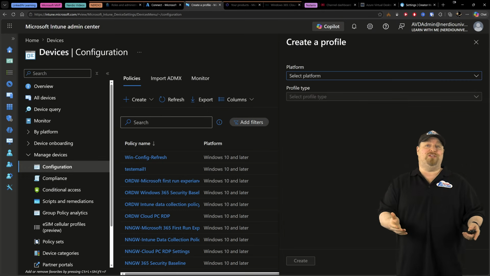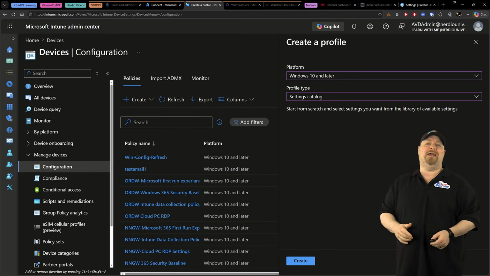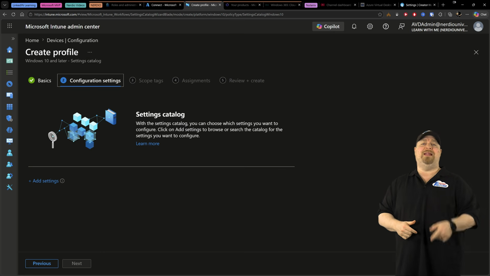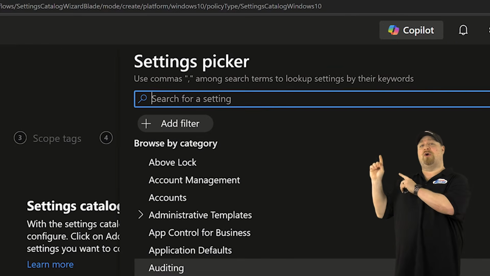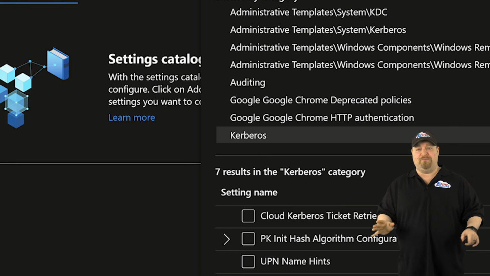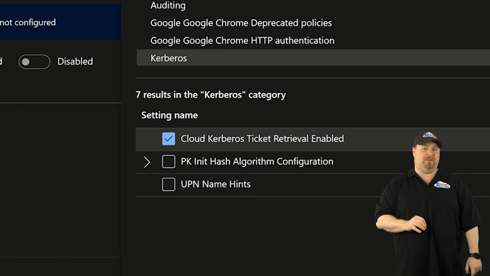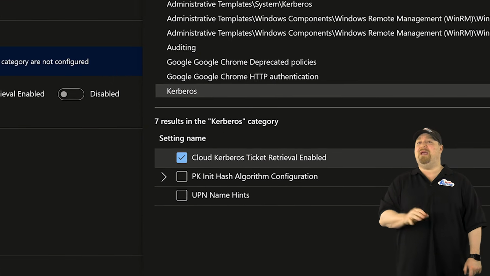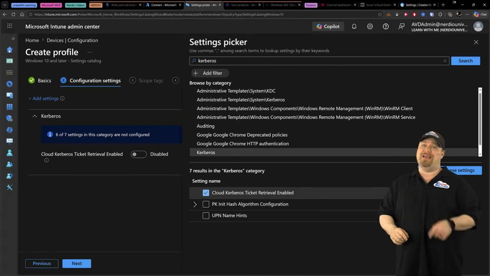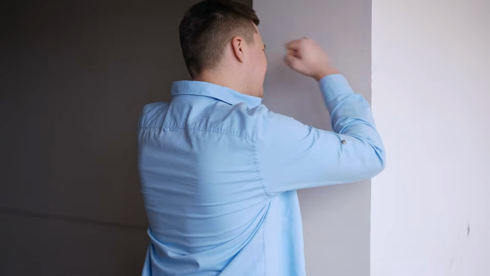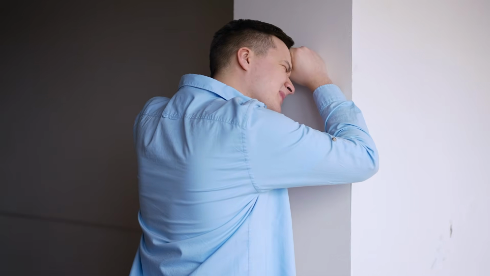You can create a configuration policy for Windows 10 and later, then use the settings catalog. Give it a name and a description, and then add a setting. Search for Kerberos, and this is most important. You need the Kerberos Cloud Ticket Retrieval. Without this, the host won't be able to talk to Entra ID and get a Kerberos ticket. And then you'll be left banging your head against the wall wondering what's wrong.